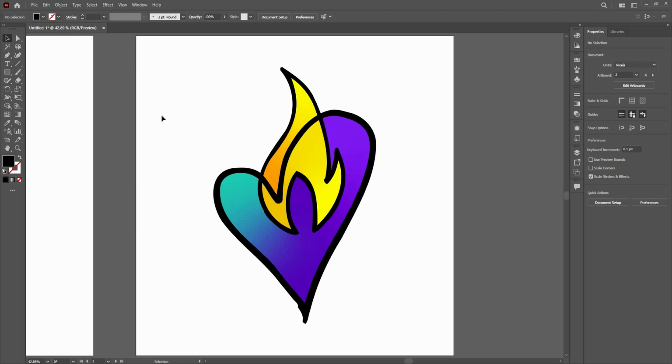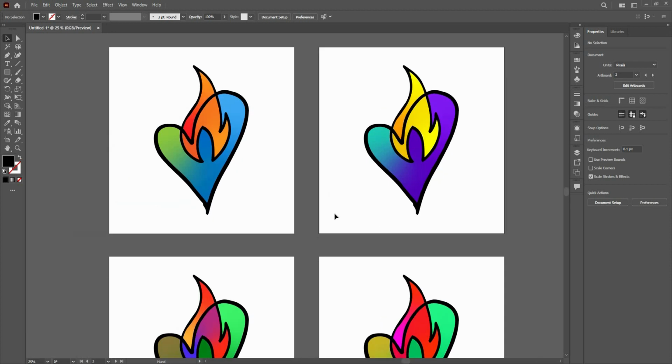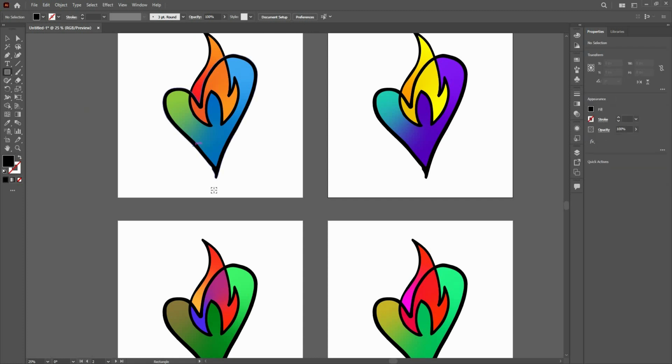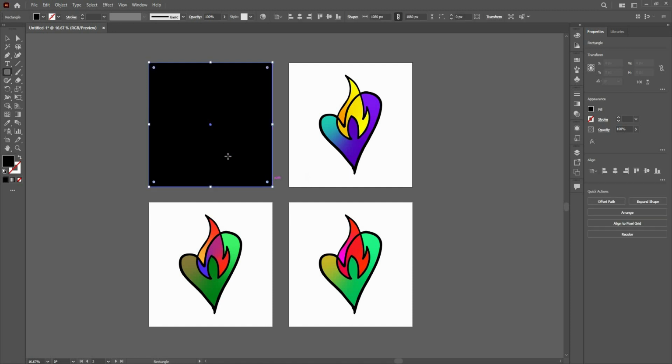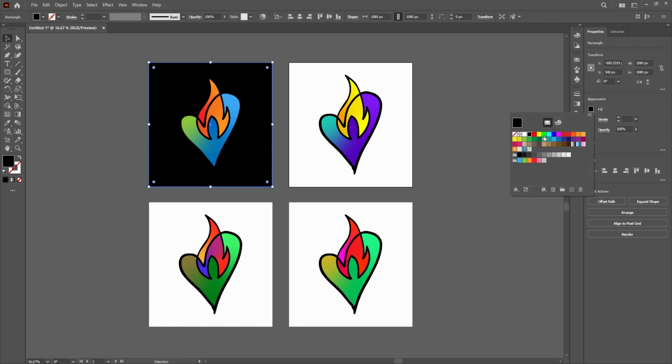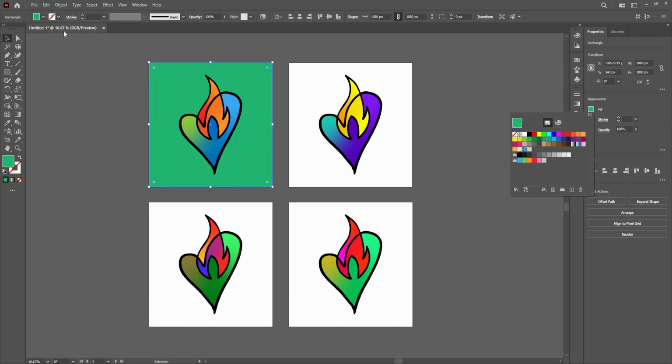Next we have... now let's just give a background to all of these. I'm going to use this rectangle tool, click and drag, hold shift, and then Control Shift Backspace, change the fill like so. Maybe this one suits well.